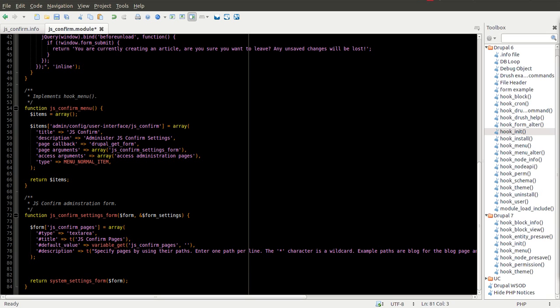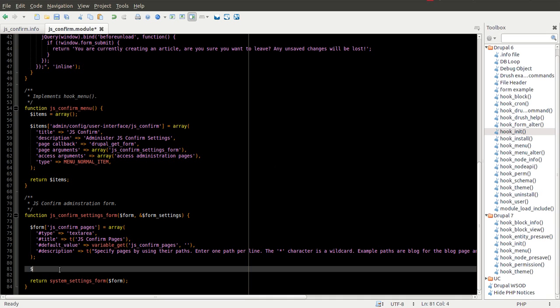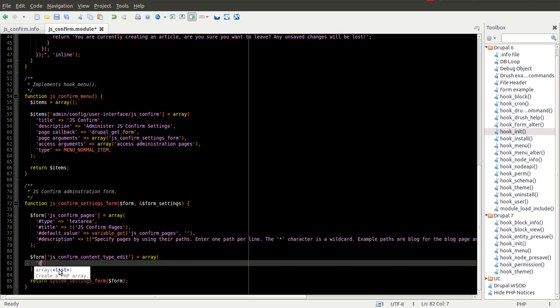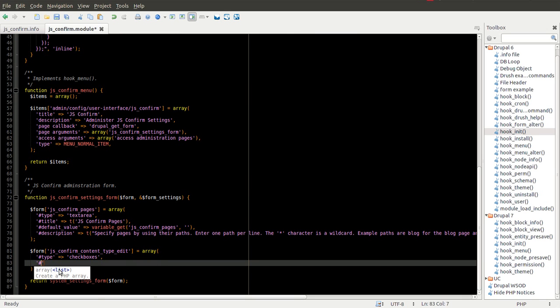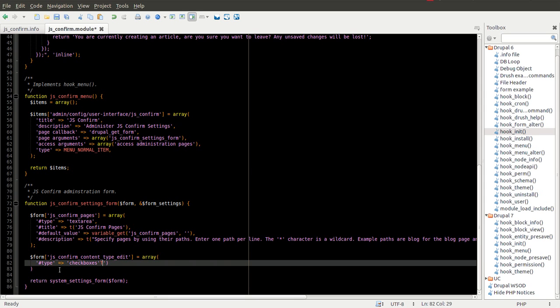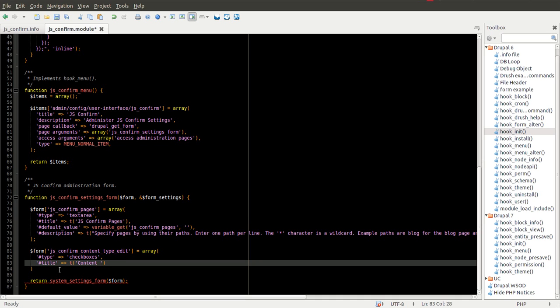So essentially we're just going to go ahead and add another form element, and this time this form element is going to be a list of checkboxes. So I'm going to add a new form element. I'm going to call this js_confirm_content_type_edit. We need to say this is of course an array. The type in this case is going to be checkboxes. We give it a title here. And for the title I'm going to use content type edit forms.